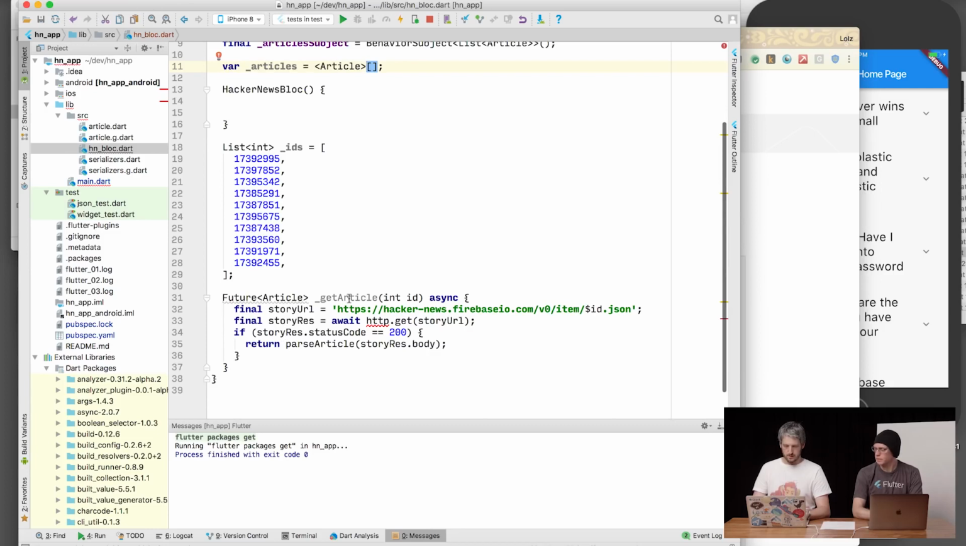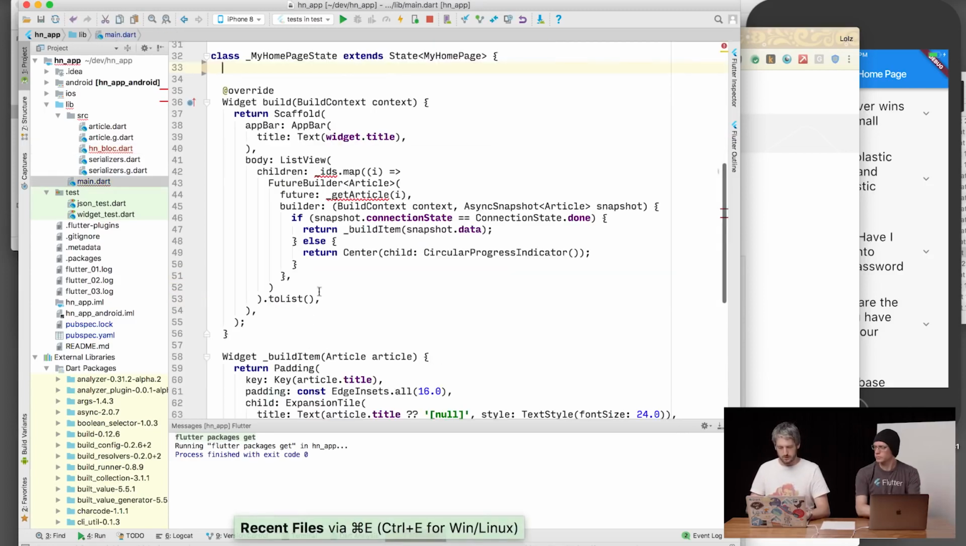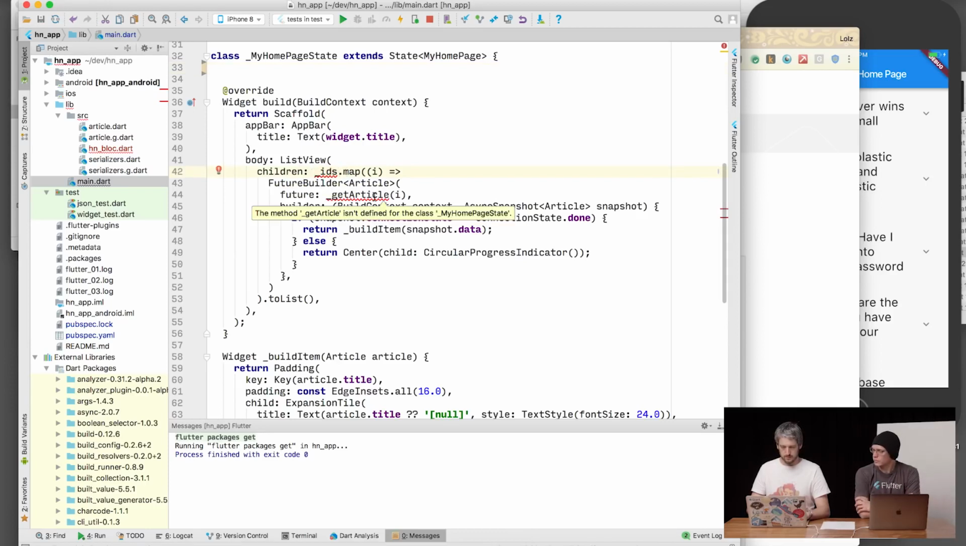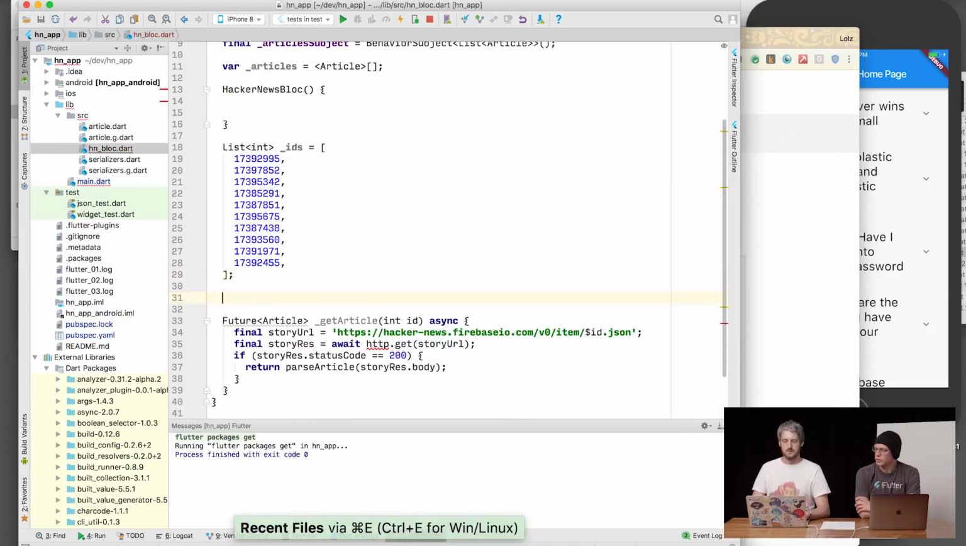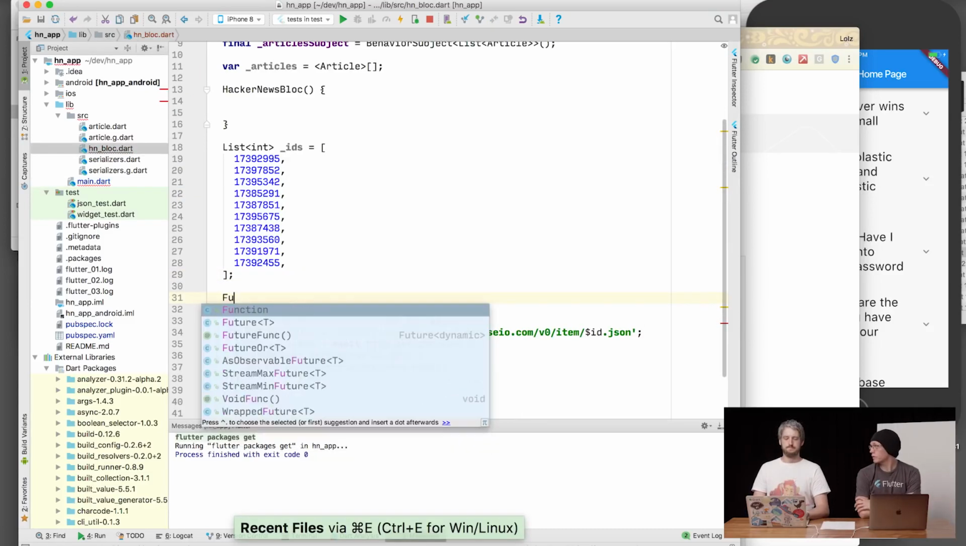Okay, so that initializes an empty list of articles. Yes. And then, oh, and we have more business logic here. We have this. So we're mapping over IDs and then getting articles for each of the IDs. Yeah, and what we want to do is we just want to use a stream builder to listen for the list of articles when it's ready. That's right. Okay.